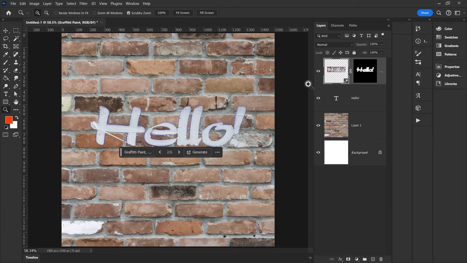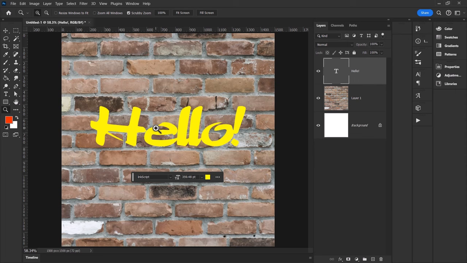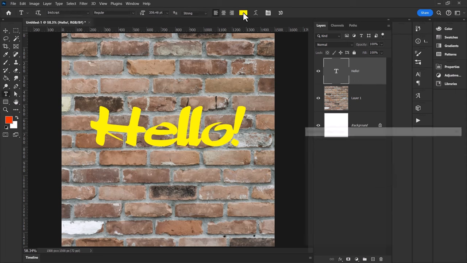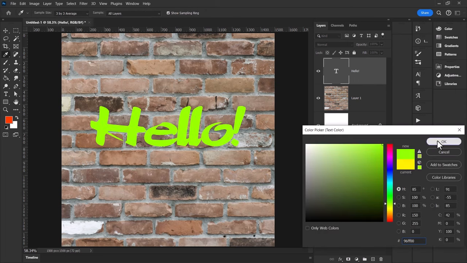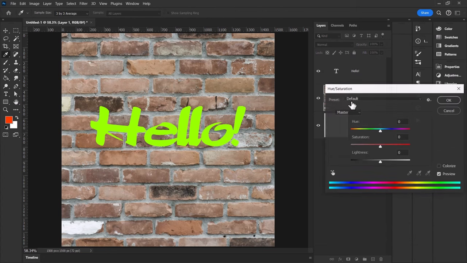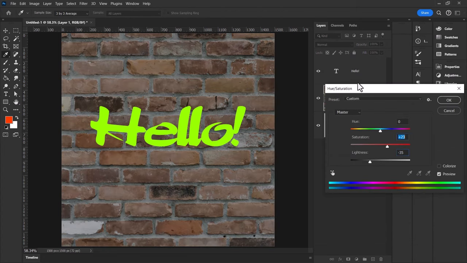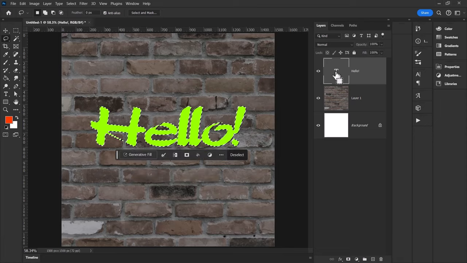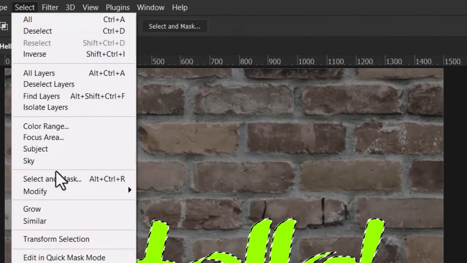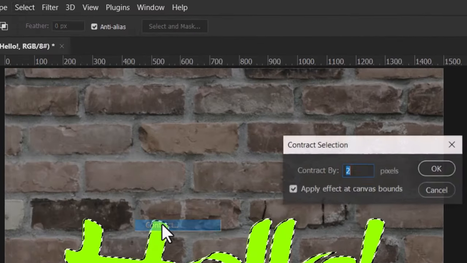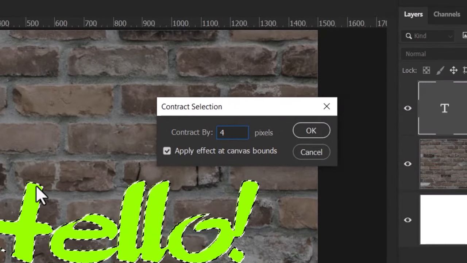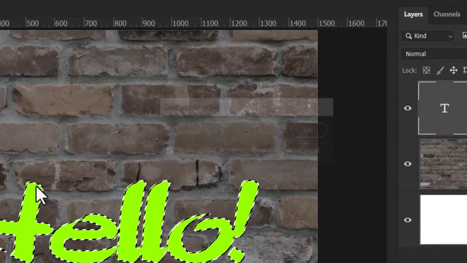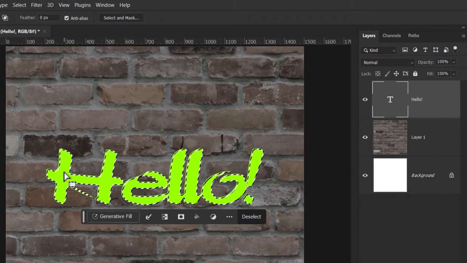But we can also do something with the outside. If I bin this layer completely, and at the moment this text is yellow, I'm going to make it more of a lime green. And to make it stand out, I'm going to darken the background. This time we can control click the layer, and I go to Select, Modify, and Contract. And I contract it by about, let's say, 4 pixels or 3 pixels. So it cuts into that text just a little bit.